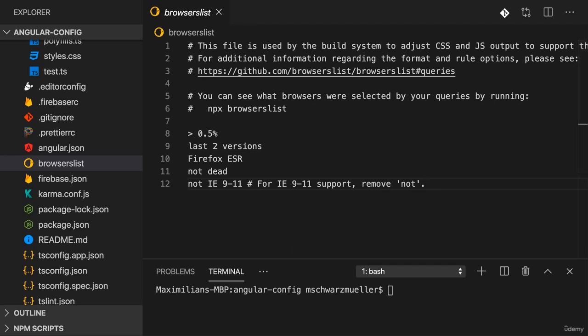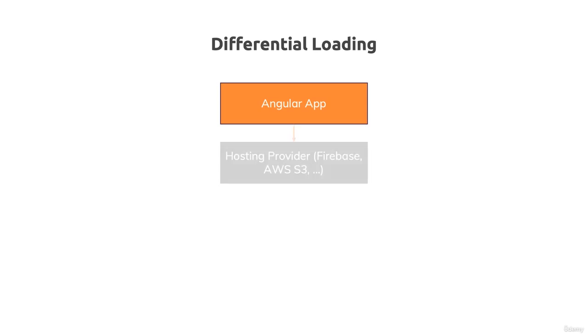Now what do I mean by that? Angular has a built-in feature called differential loading. Now, we have our Angular app and we're hosting this, let's say on Firebase or AWS S3 or any other hosting provider, no matter if we used ng deploy or not. We're hosting it somewhere. And now our app hopefully gets visited by users.